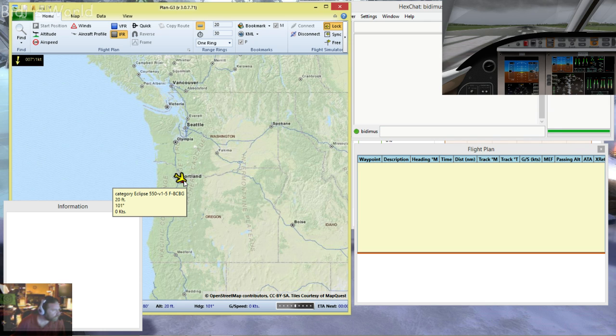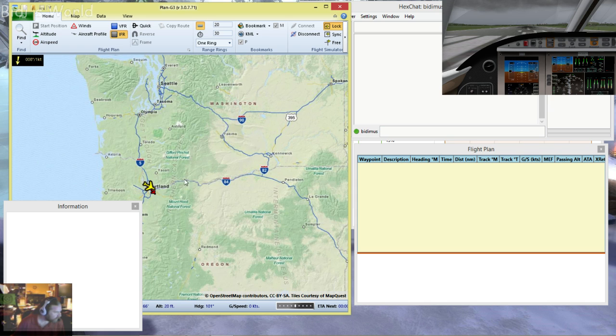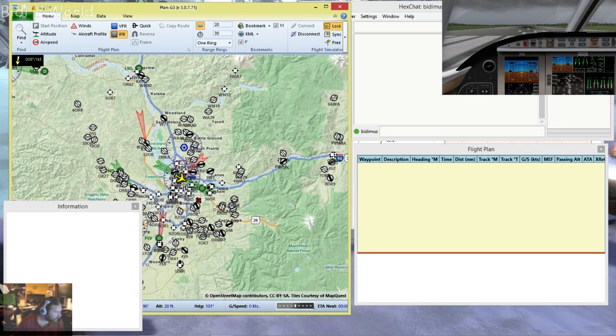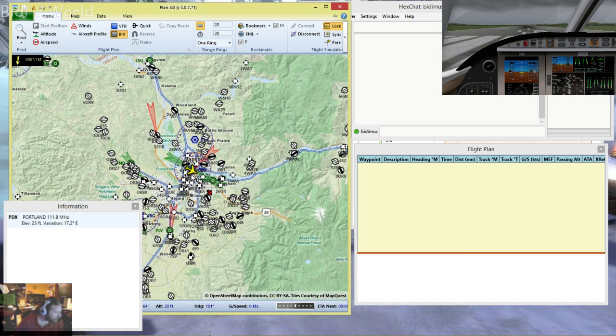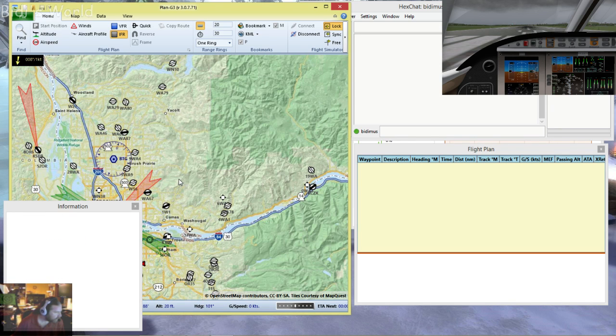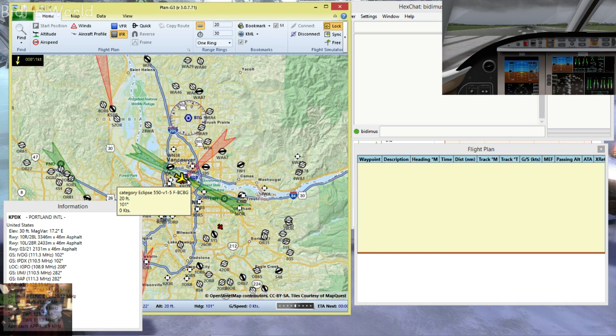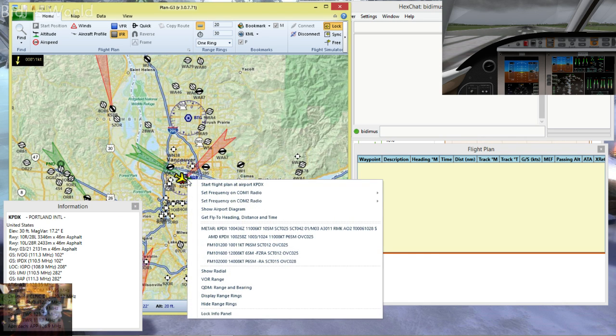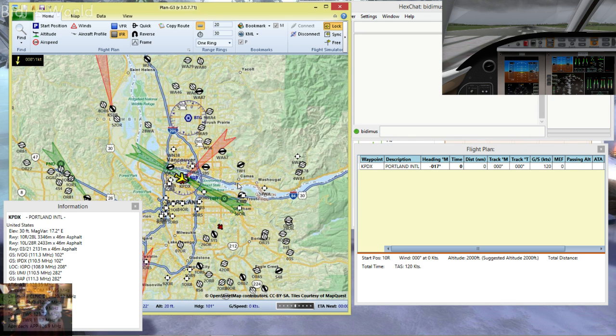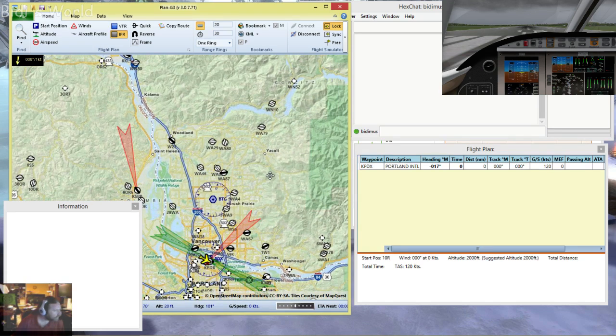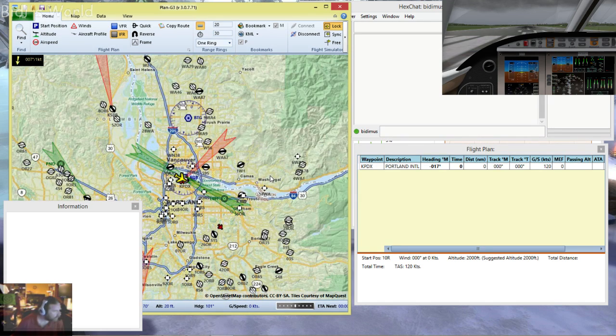And we're going to start our flight out by zooming in here to Portland. We're going to select Portland Airport here underneath all of this stuff. Start flight plan out at KPDX. Now our goal is somewhere up north. Let's see.